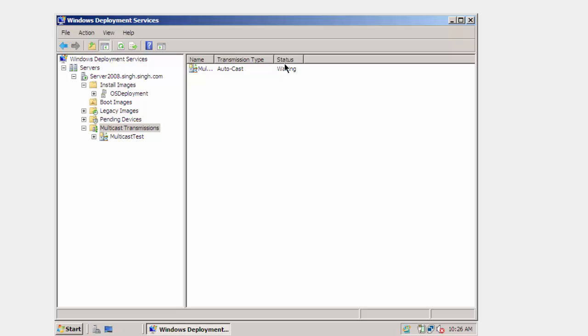Here we have the name multicast test, transmission type autocast, and the status is waiting. So now any user can access the operating system via this multicast section of the Windows Server 2008.